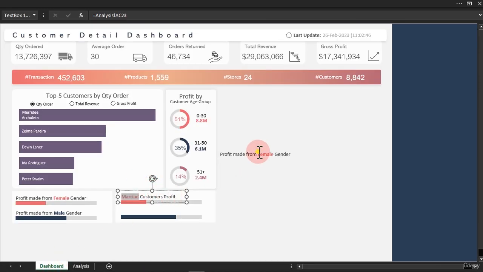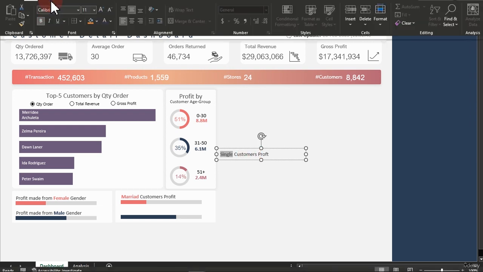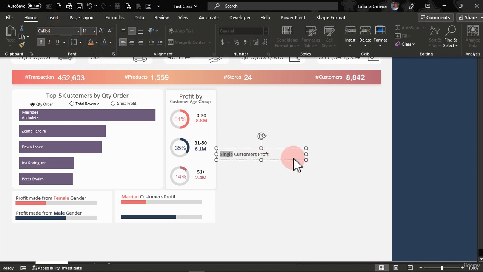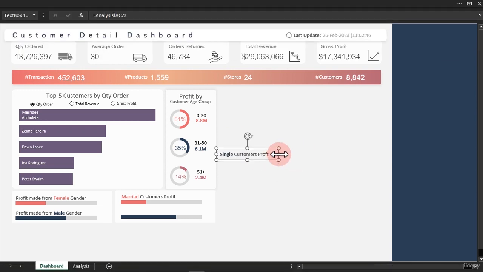So we are correct. So now we get to duplicate, sorry, just do this one. So single customers profit. So for the single, we just want to make something like this. So Ctrl-B, we go ahead to the top and select this. So we just reduce it a little bit. And here we come. So I have this one right here.